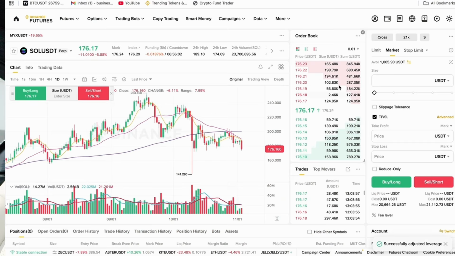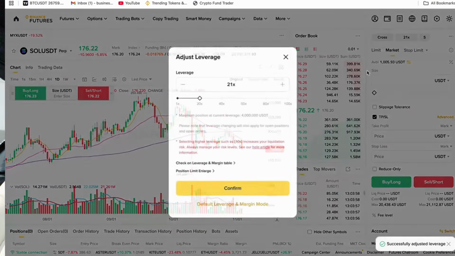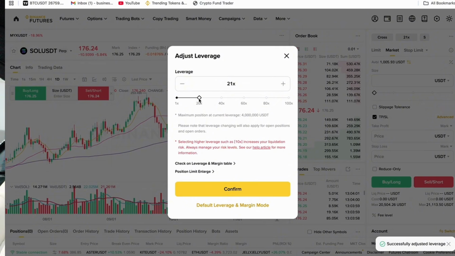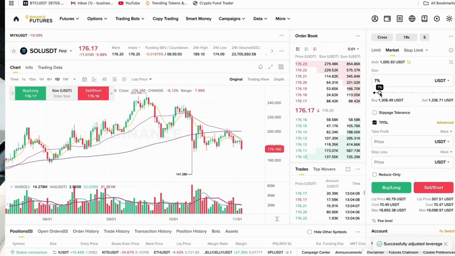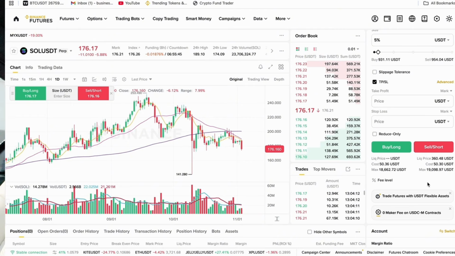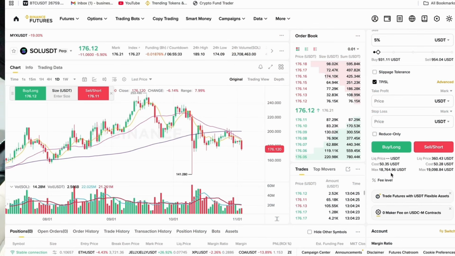Now when you click on, okay, let's reduce it again. It's more than that. Okay, 19x is okay. Then I'm going to drag this to 5%. Do not go beyond 5%. So 5% of the 1,000 is 50, right? You can see the cost. So this is the lot size. In Forex, they call it lot size. We call it margin. For crypto traders, we call it margin.